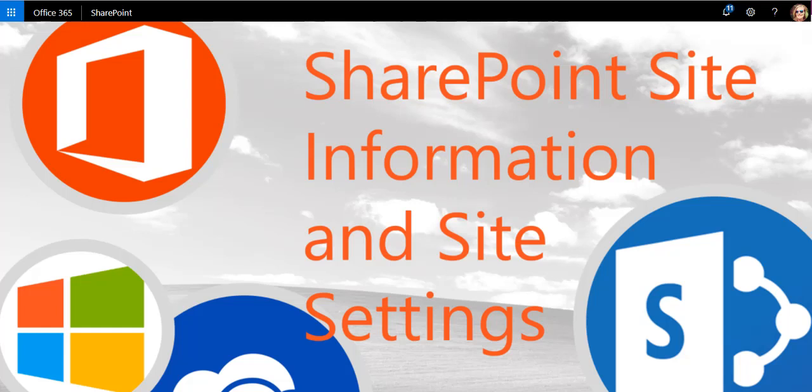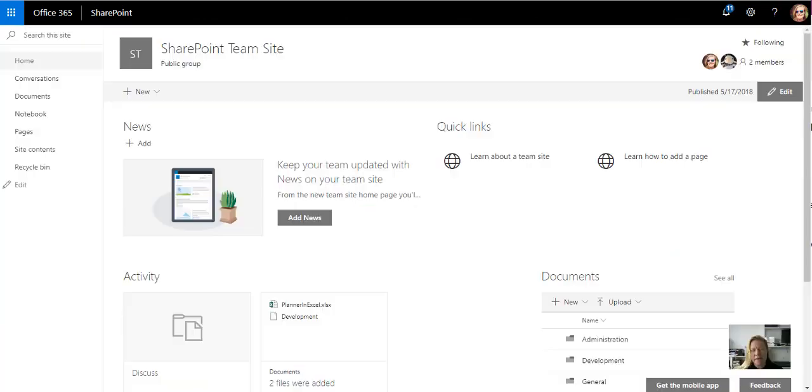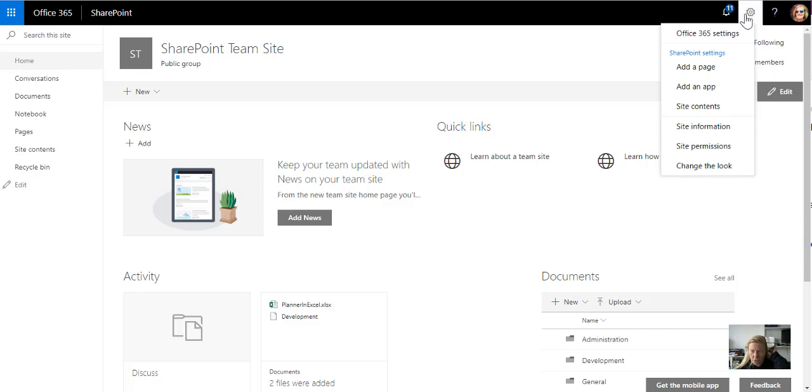Hey there. So part four of our little SharePoint Basics series, we are going to be looking at site information and site settings. So at the moment I'm on my team site template. It will work exactly the same on the template that you've used for your communication site. And if I click on the settings wheel in the top right hand corner, you'll see site information.